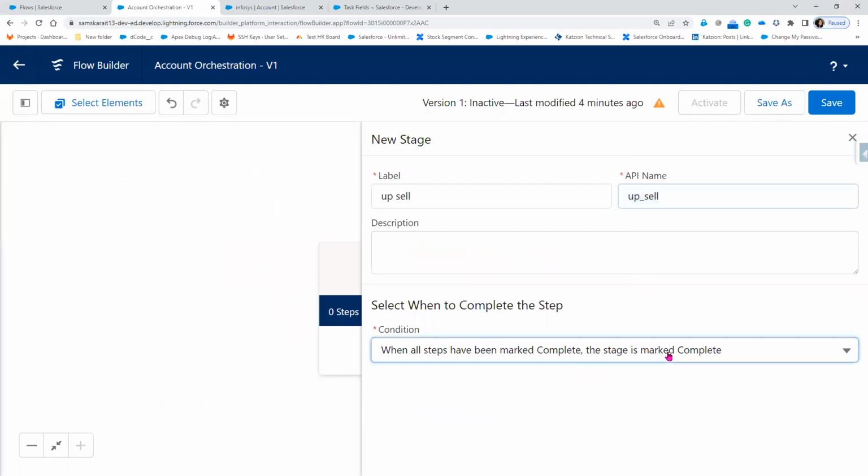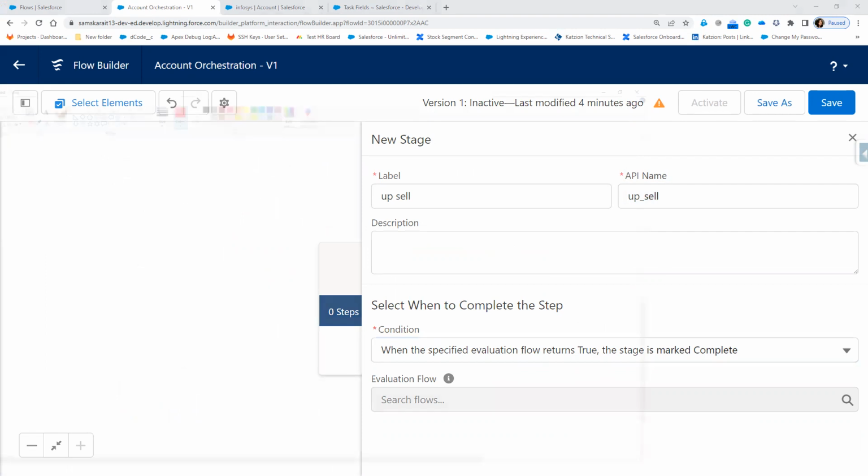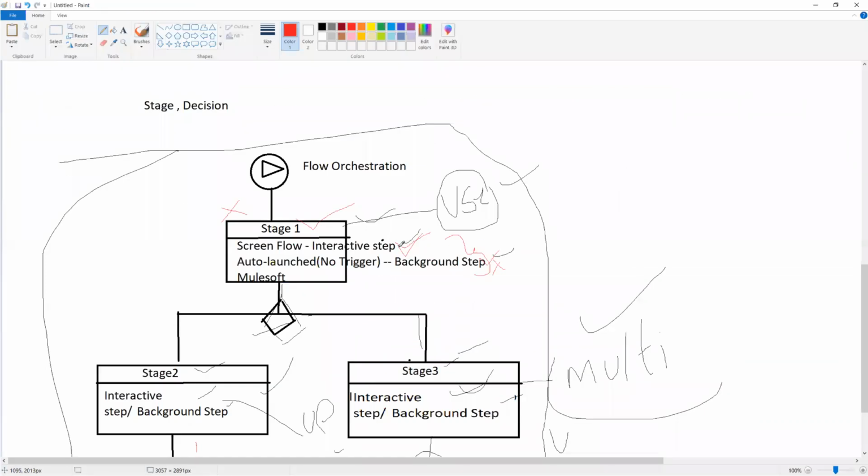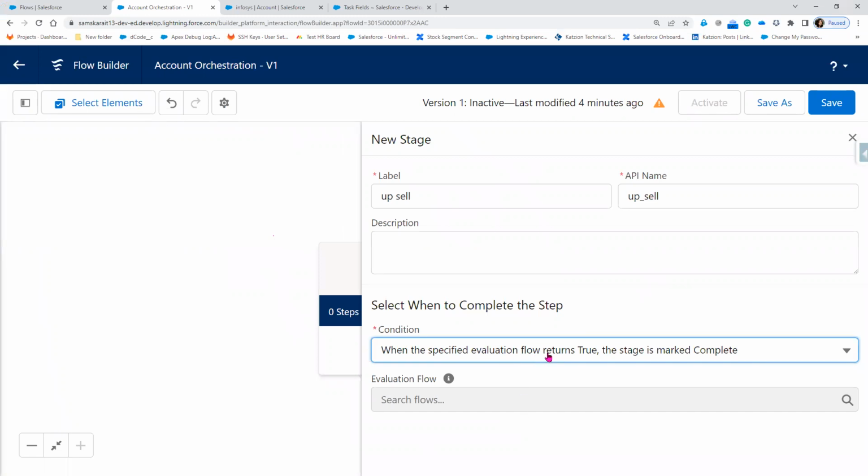Or else, when the specified evaluation flow returns true: you have two steps, and if any one step is completed, then you want to make the stage completed. As soon as one step is completed, the stage is marked completed. If you want that scenario, it gives these two types. For the second one, you need to click on the evaluation flow. What is that evaluation flow? We will see that.